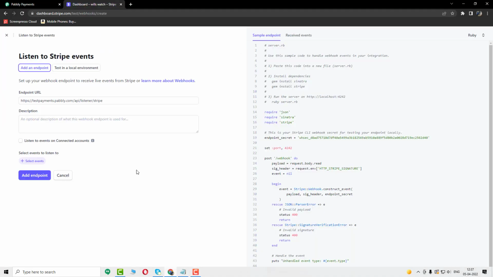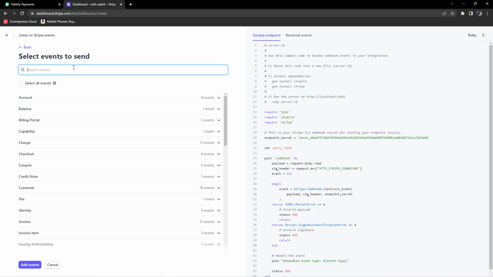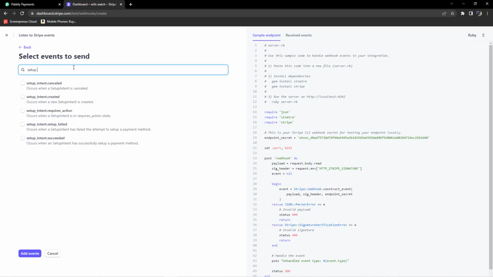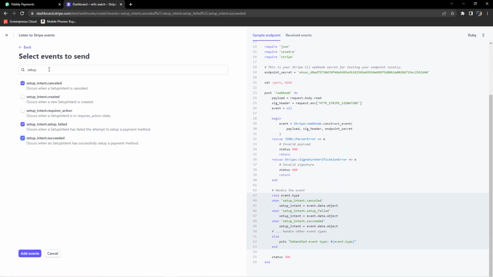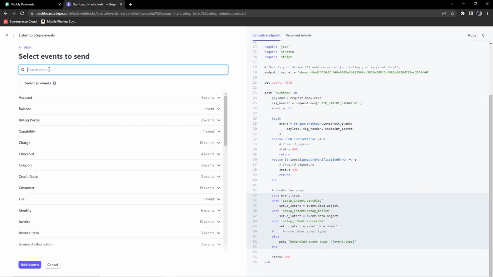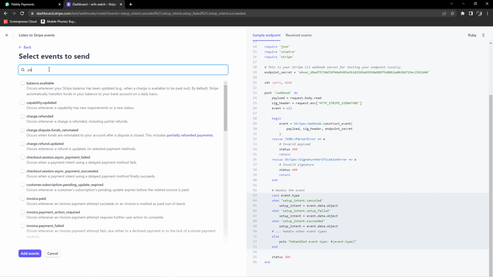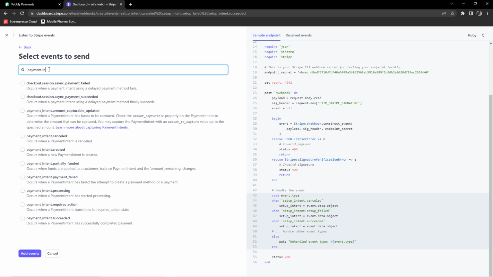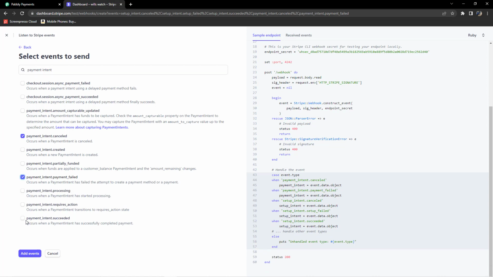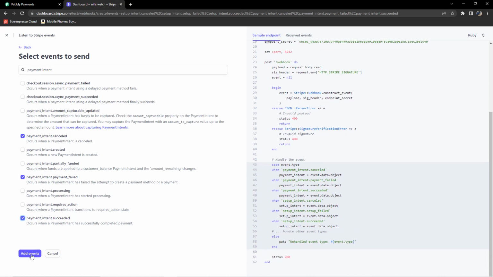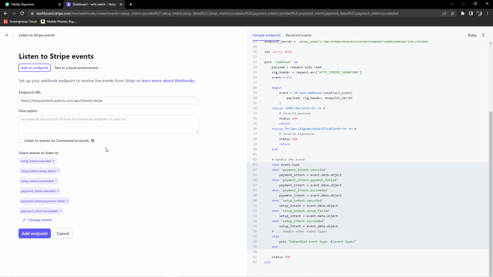So we'll just go back here, and we'll select the events here. So let's type setup, and we need to select setup intent cancelled, setup failed and succeeded. We have selected three. We need to select three more events, that is payment intent cancelled, payment intent payment failed, and the payment intent succeeded. And we'll just click on add events here.